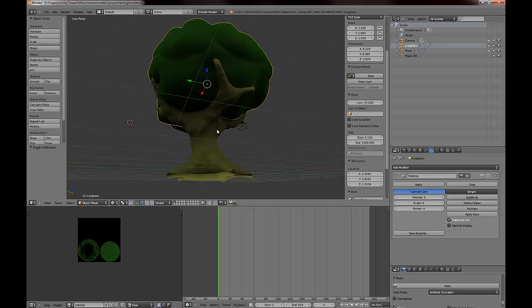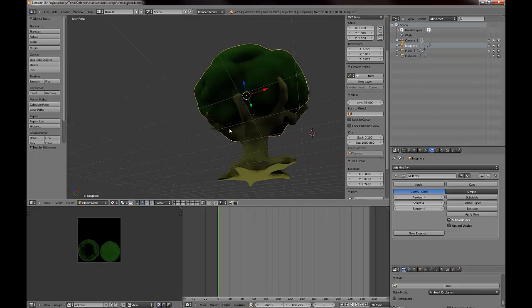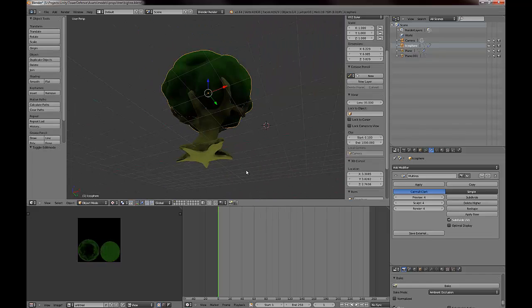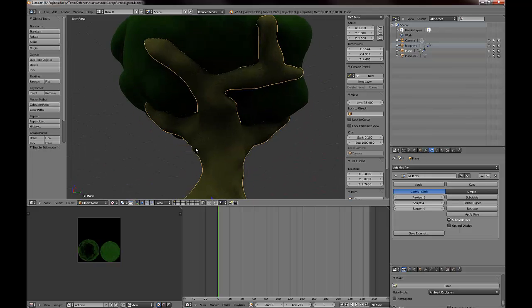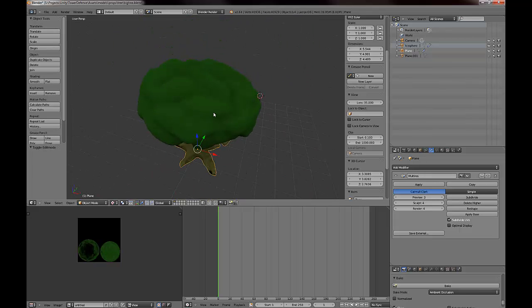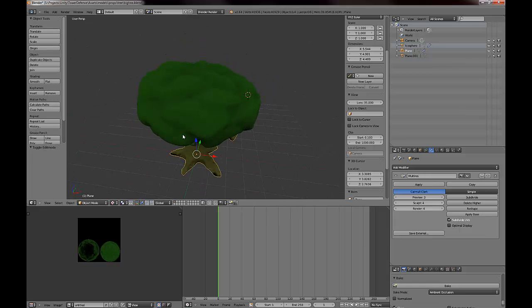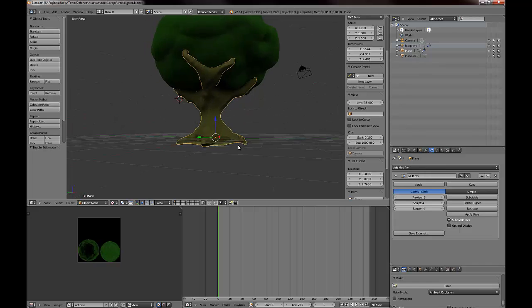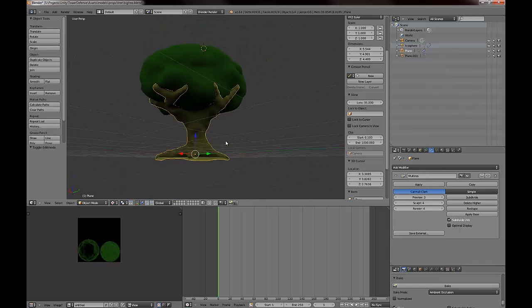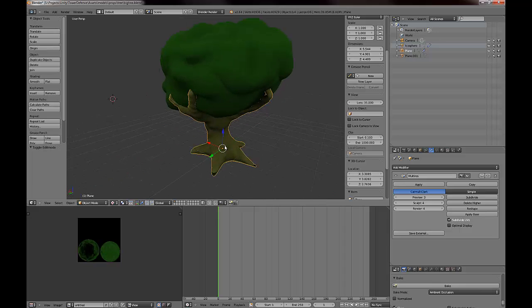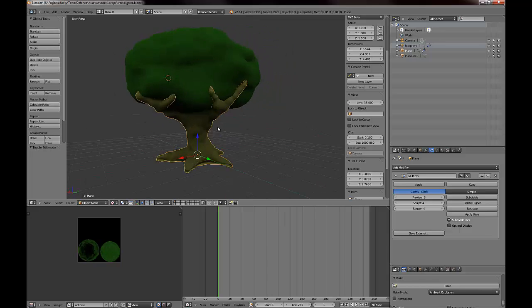And yeah, we can see that this is one that I've built a few more branches on, and I've also did a bit of sculpting on the actual tree itself. But yeah, anyway, that's one of the things you can do with the skin modifier in Blender, and I hope even if you're not actually building trees, you hopefully learned something from this tutorial.